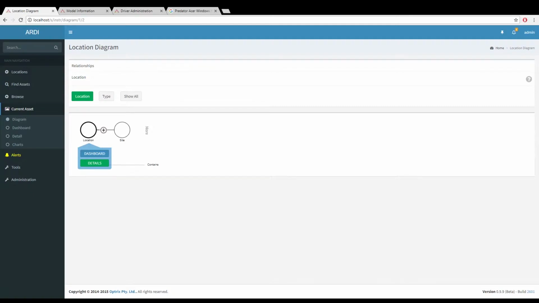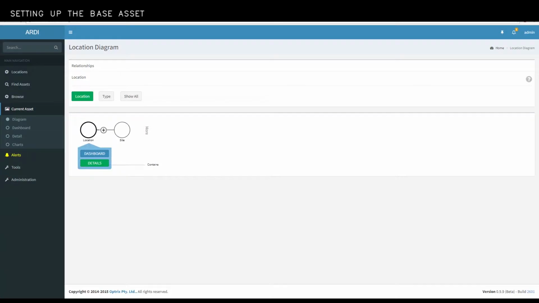We're going to make a very simple, very quick ARDI application. This isn't how we suggest you actually do large applications, but if you're doing something small, it's probably quite adequate. We're going to start by naming our site.